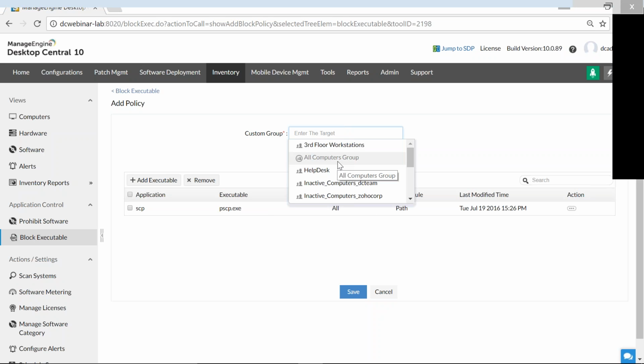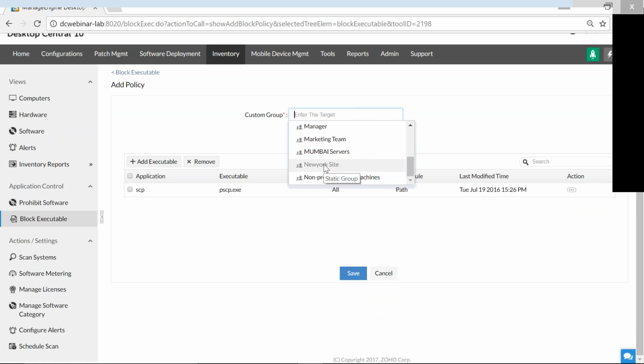If I choose the all computers group, this will be applied to all the machines in the managed network wherever you have installed agents. And if you want to choose any other specific group, as we already discussed by creating a custom group, all your custom groups will be shown here. You can choose the appropriate custom group in this place.